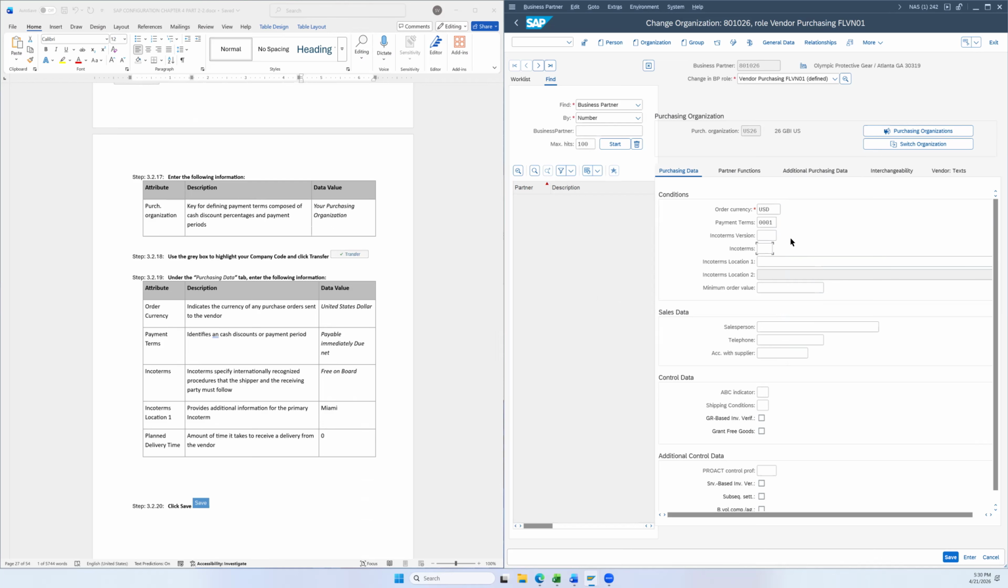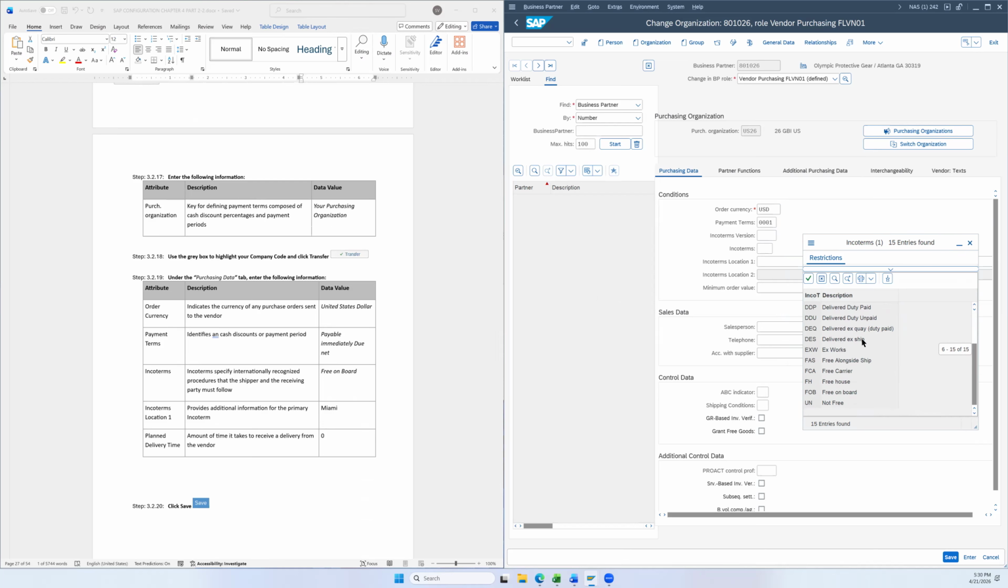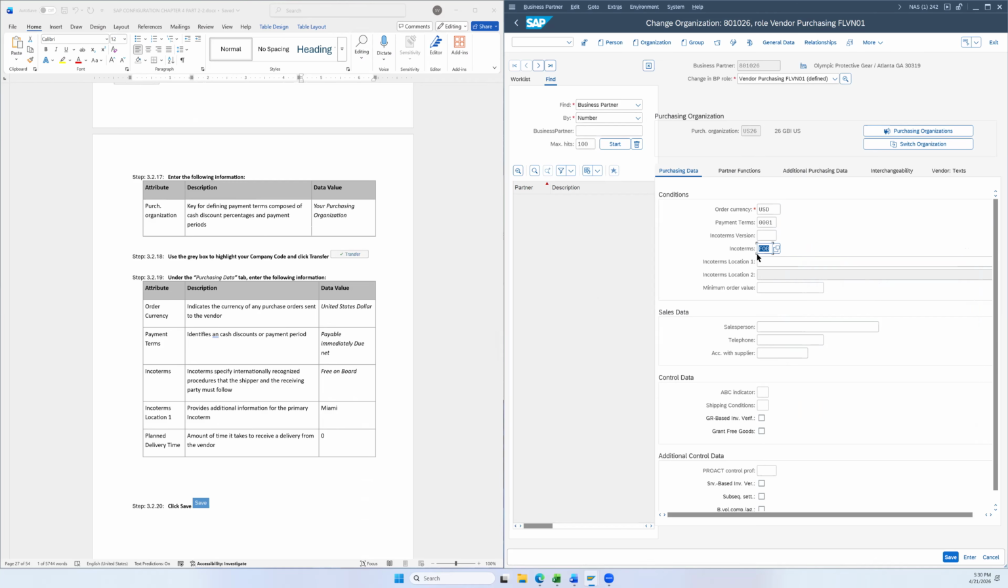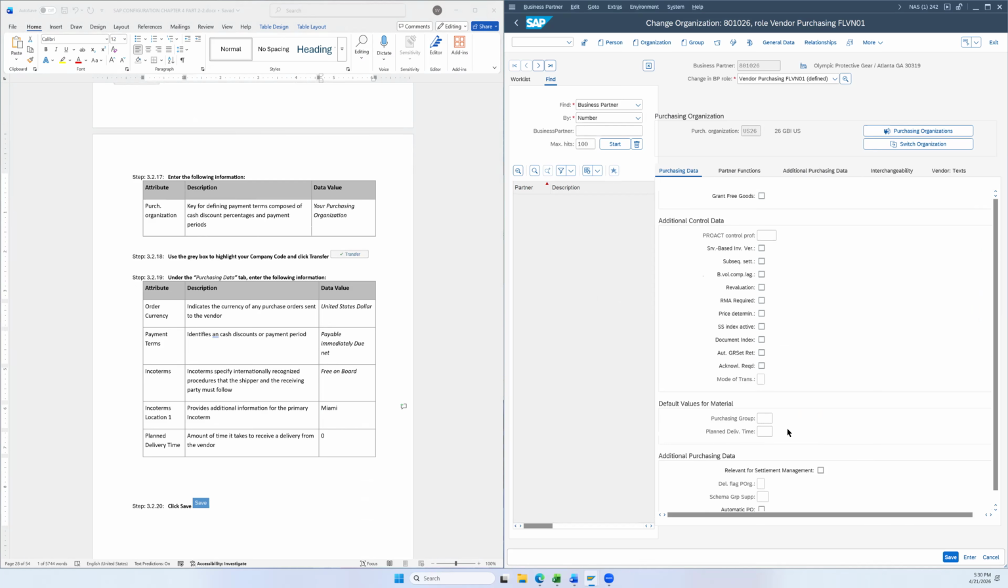Free on board, FOB. Free on board for Inco terms. And for Inco terms location one, it's going to be Miami. Put that in there. And now planned delivery. Scroll down to default values for material. It says planned delivery time. It's going to be 0.